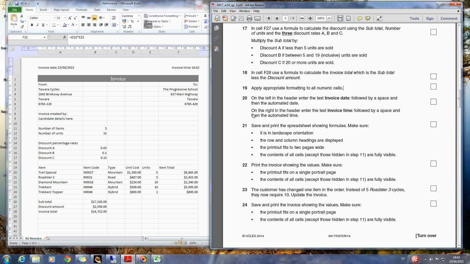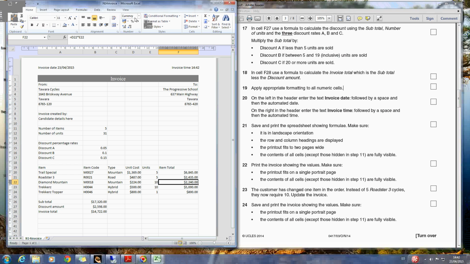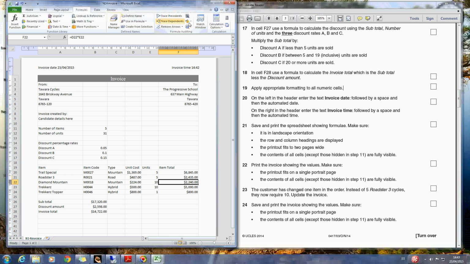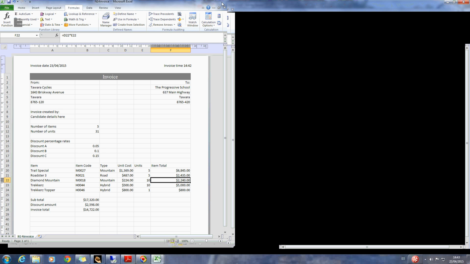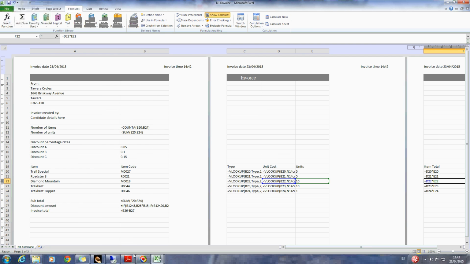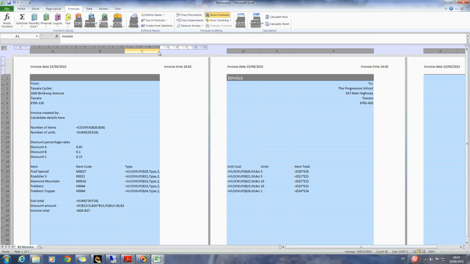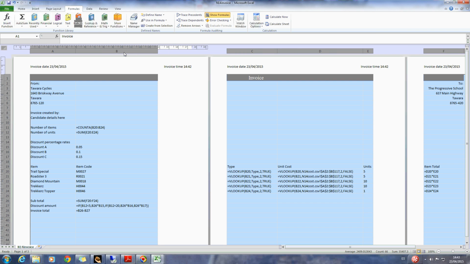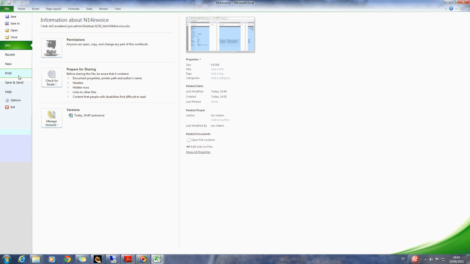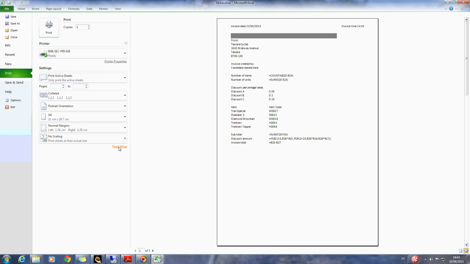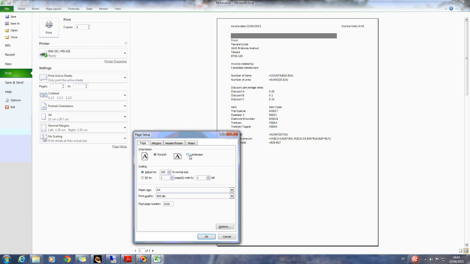Okay, now we need to show our formulas. So we'll go to formulas, click on show formulas. We'll make sure we can see all the formulas. Then file, then we're going to go to our page setup, because I want to make it landscape. I want it to fit to one page.